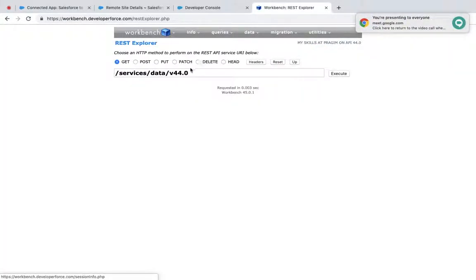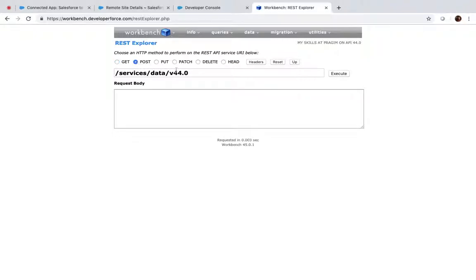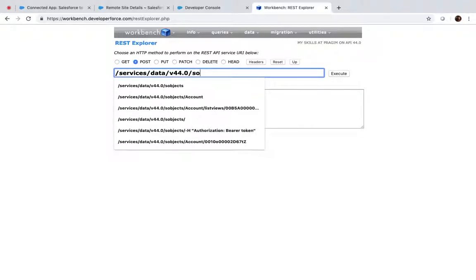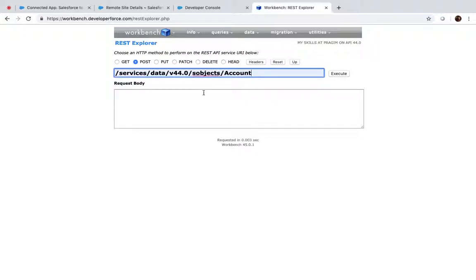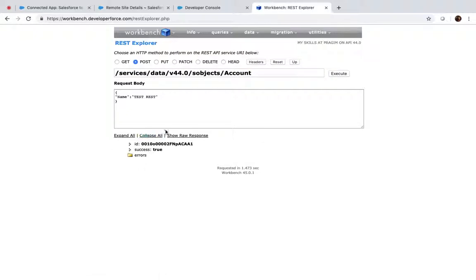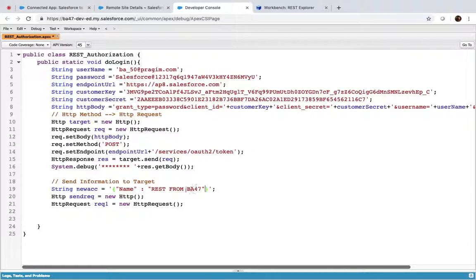Utilities REST Explorer. While creating an account, we said subjects / account, then provided curly braces open, then double quote name colon, then test rest, and then we send execute. So it got created. The same thing I'm doing, instead of doing it like this, in a single line because we are writing inside code. So this is what I'm doing even here. I'm trying to create an account which is REST BA47.